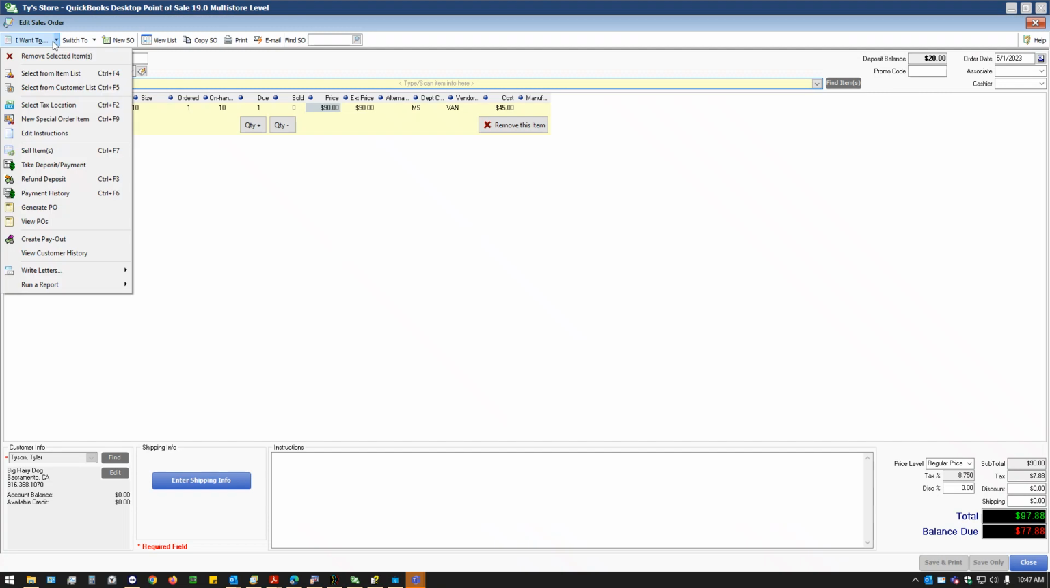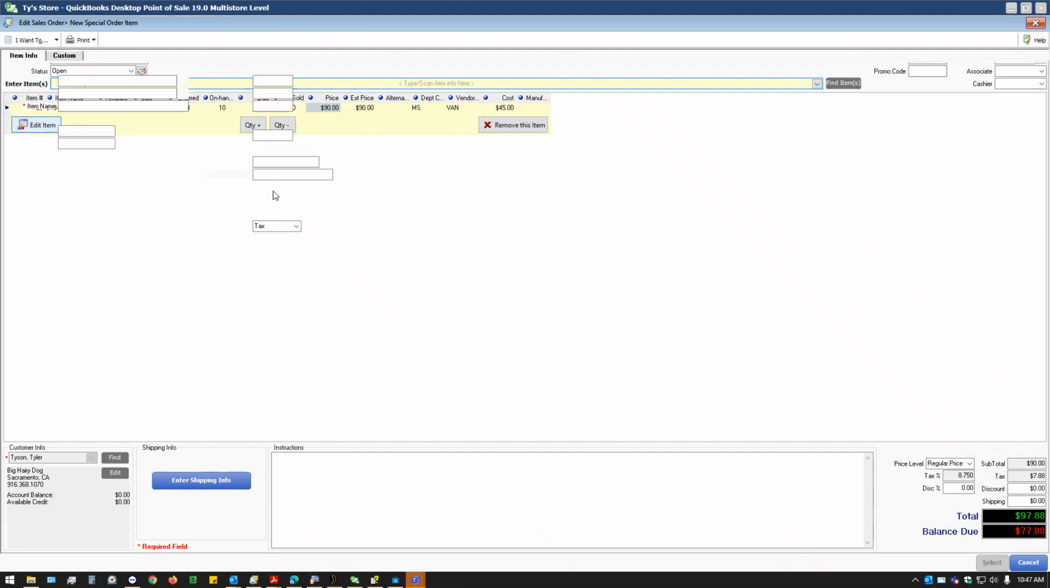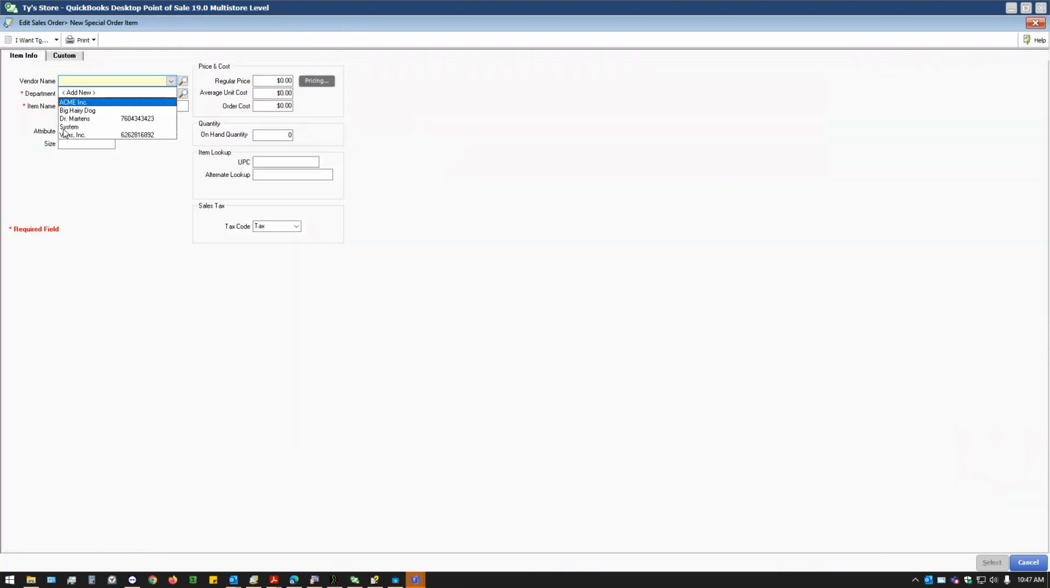Selling myself some vans. Let's see. Oh, that's a size, not a color. I want to order a t-shirt with my shoes. Give it the relevant information. Order cost is, not 80. That's a crazy t-shirt. I'm not that cool.